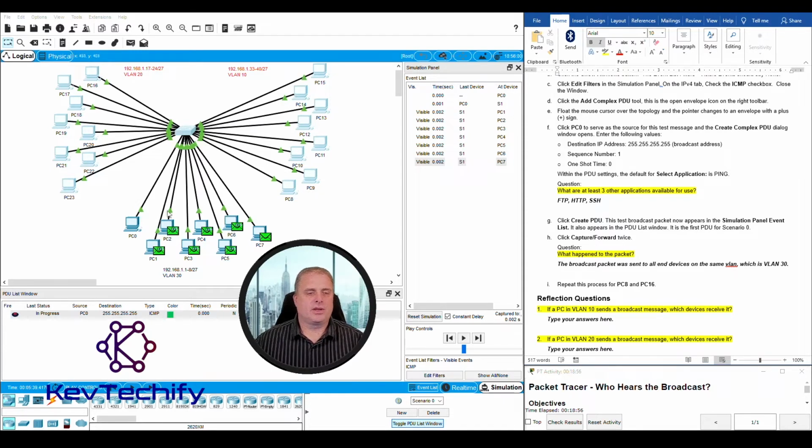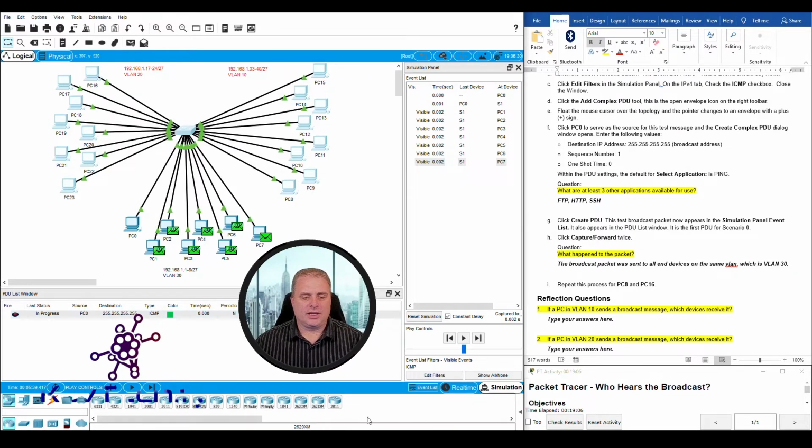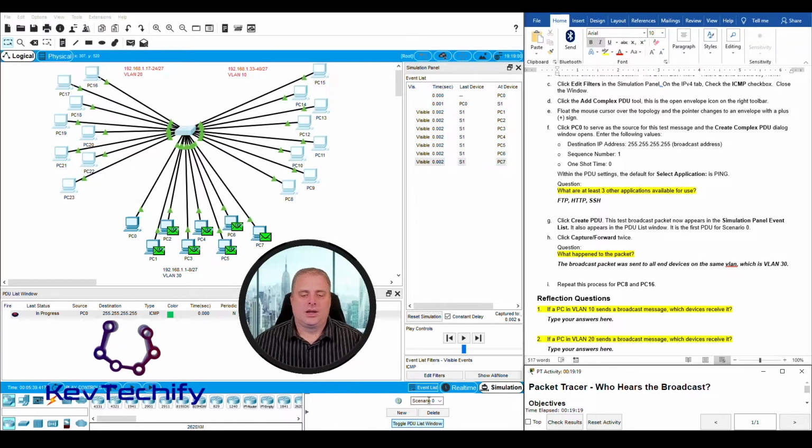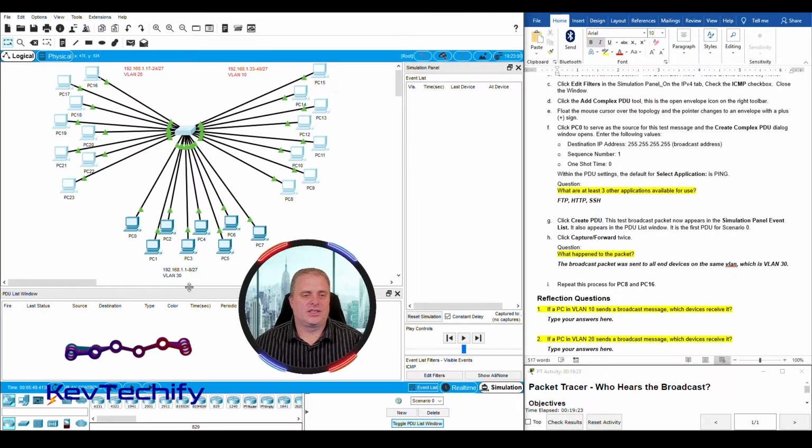What I'm going to do is delete this PDU. It's up here, it's selected. Make sure it says scenario 0 right here in the bottom right. If you don't have this window right here, click on this button right here below the simulation. It's sort of like a little line going up and down, a gray line with a triangle pointing to the right. If you click on it, it opens this up. Make sure it says scenario 0. You can go ahead and click delete, and that deletes our PDU.